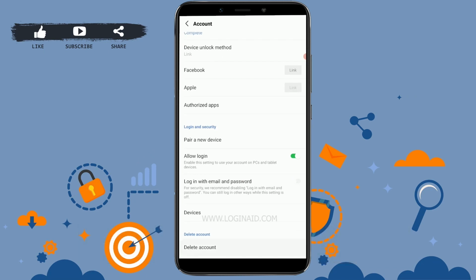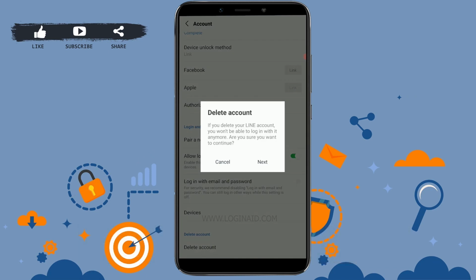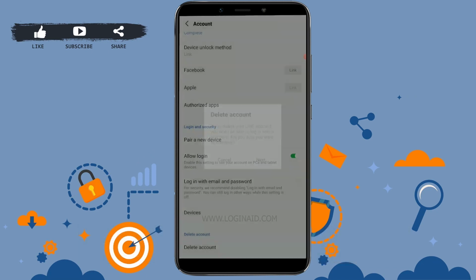You click on that. They will ask you, here you can see Delete Account. If you delete your Line account, you won't be able to log in with it anymore. Are you sure you want to continue? If you are sure that you want to delete your account, you click Next.